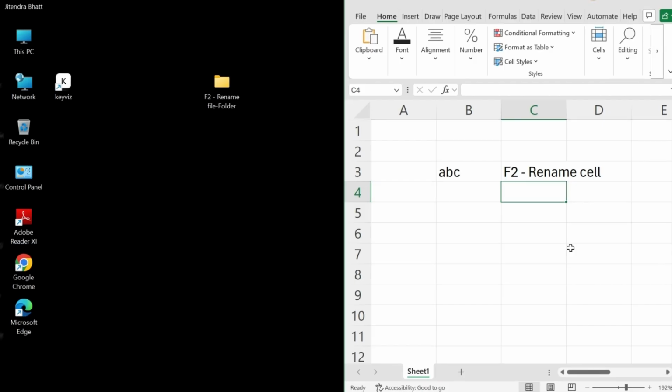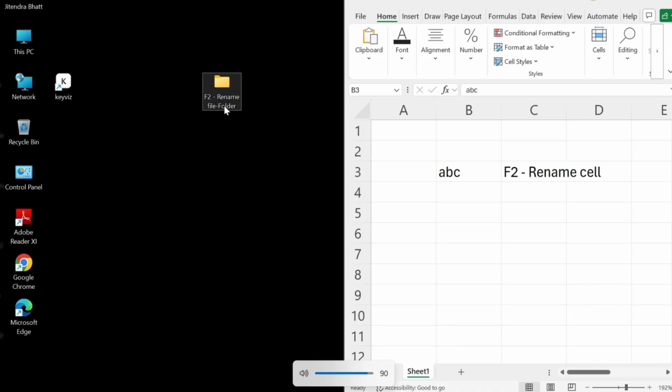In Excel, the keyboard shortcut to edit a cell is F2. But on my laptop, if I press F2, instead of editing the cell, it changes the volume. In the same way, in Windows 10 and 11, if we want to rename any file or folder, we can press the F2 key. But when I press the F2 key, instead of renaming files or folders, it is changing the volume.